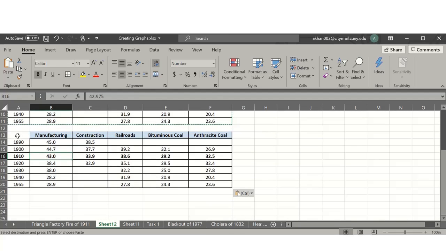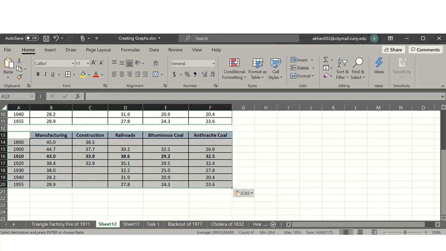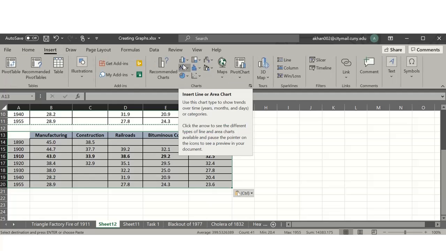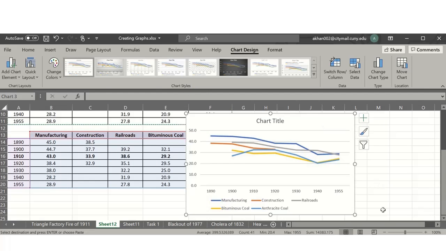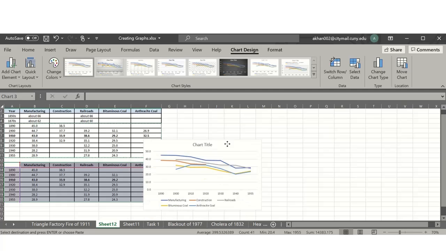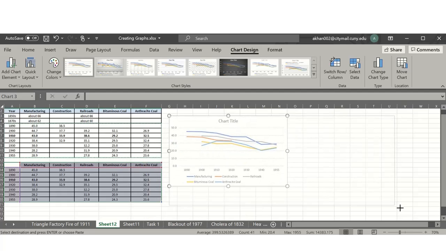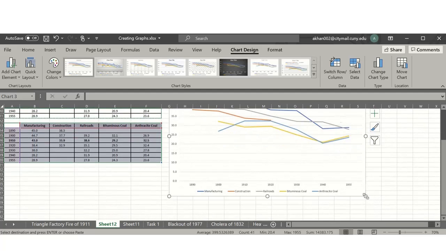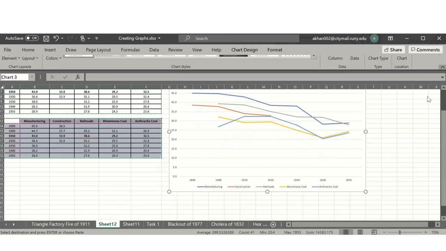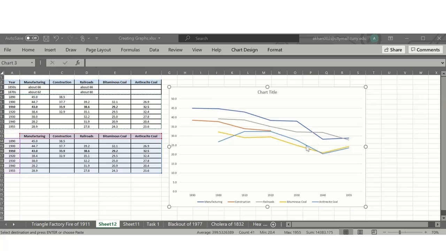And the easiest way to make a line graph out of this is just highlight them all, insert, choose this first one, the one that says insert line, choose the first one. And here you have your line graph. So let me zoom out a little, make this a little bit bigger so it's easier to see. All right, maybe if I hide this. All right, so the dark blue is manufacturing, the orange is construction, the gray is railroad, the yellow is bit coal, and the light blue is ant coal.